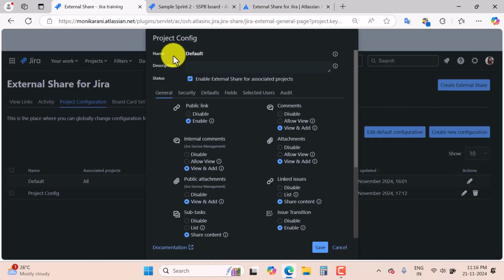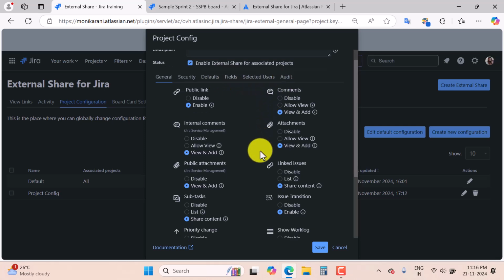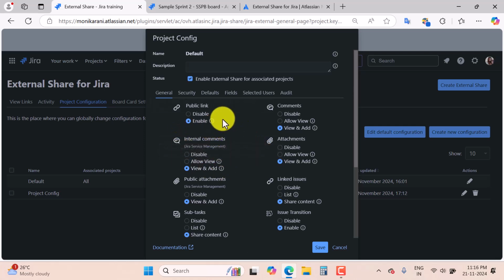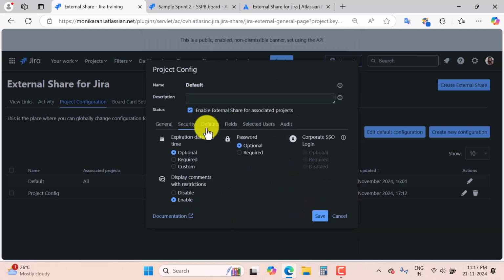We have the name of the configuration, description, and Enable external share for the associated project. We have General, Security, Defaults, Fields, Selected issues and the Audit settings. Here in General you have options like whether you want to make the public link disabled or enabled by default, and things like comments, internal comments, attachments and linked issues. We have these kinds of settings here. The second one is about Security: expiration date and time, password, corporate SSO, and display comments. We have these security settings here.